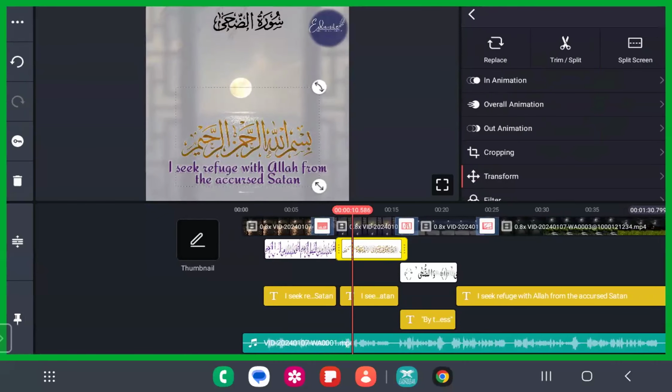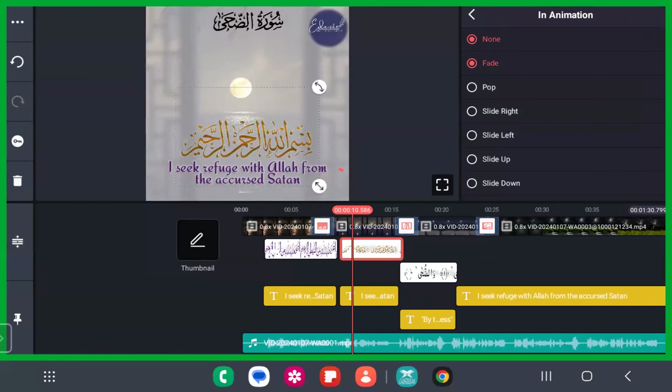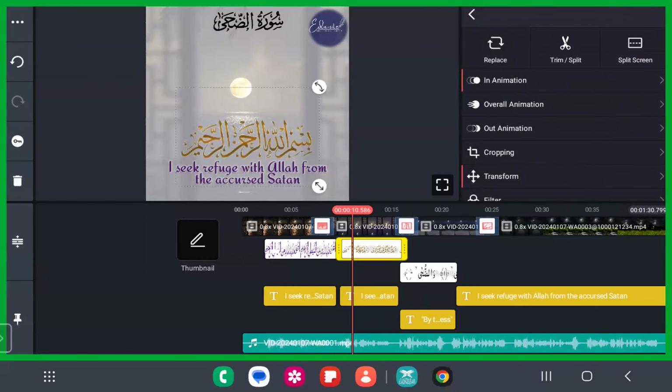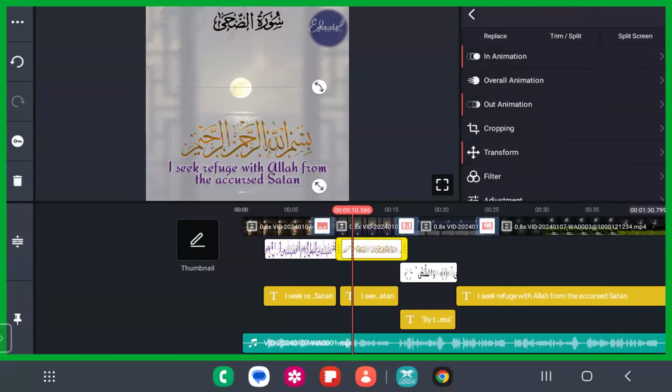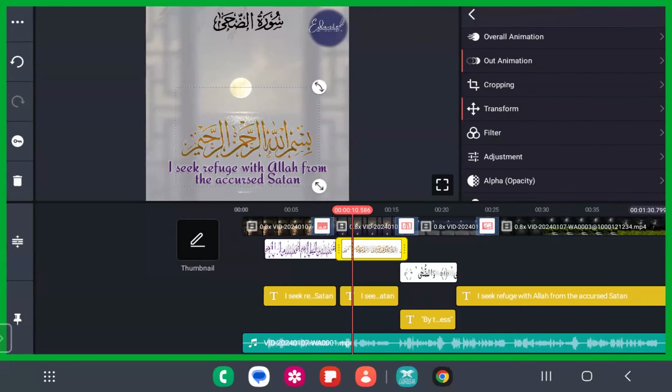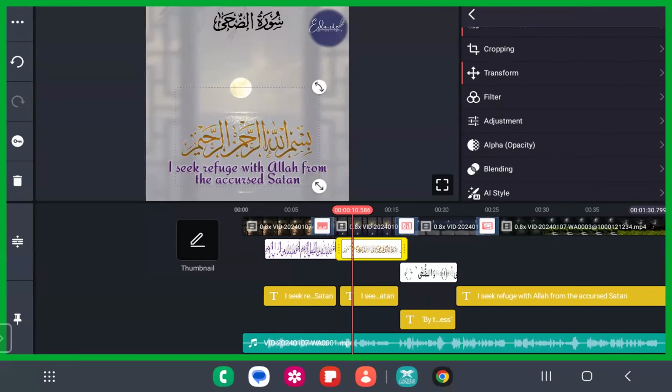For the Bismillah Rahman Rahim, add an in animation and an out animation, the fade thing. Yes, we have learned to add voice. Excellent. We have learned to add text. It was all discussed in the previous classes, the previous 10 days. Today, we are just making use of the tools that we have learned.